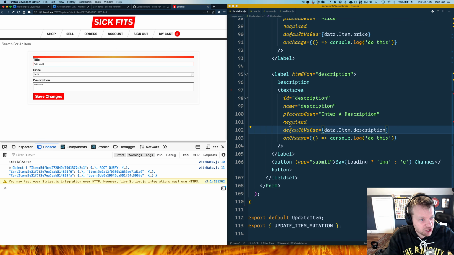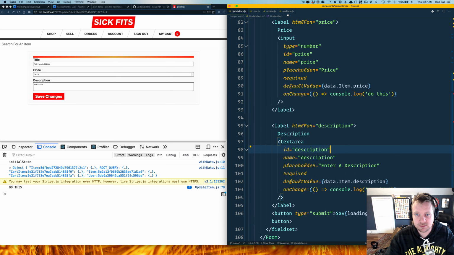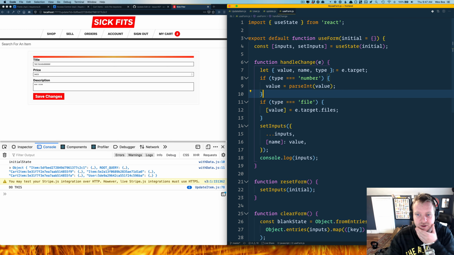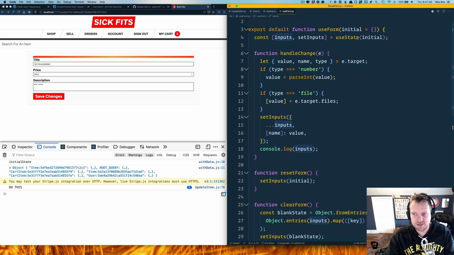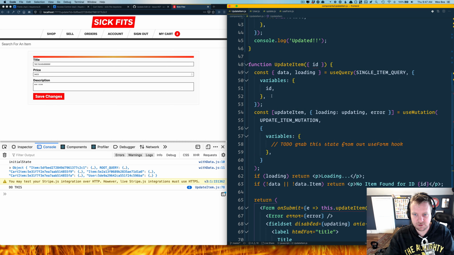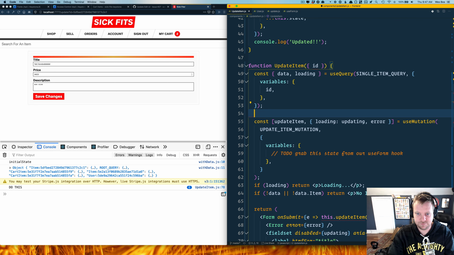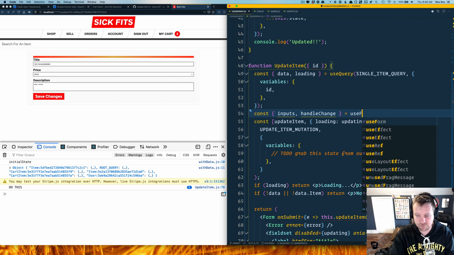Now I want to switch it over to using our hook. So what we'll do here is, how does this work again? Use form, you pass it your initial state, which will be our item, and then it returns our inputs and a handle change, as well as a reset and a clear form function. We don't need those. Okay. So that's what we'll do here. We'll go up here. We'll say const inputs and handle change is equal to use form.